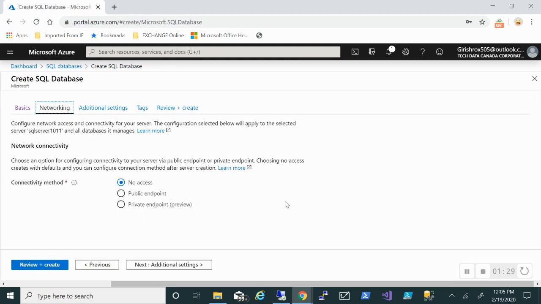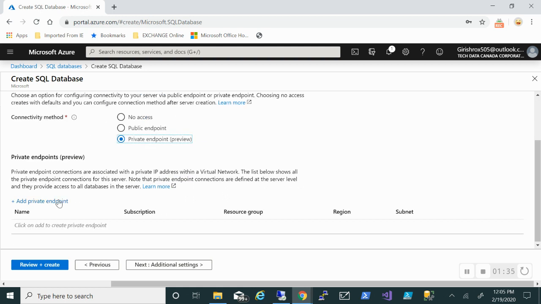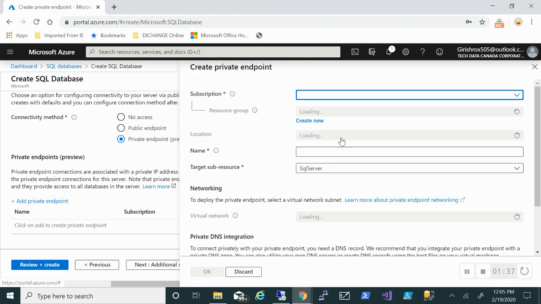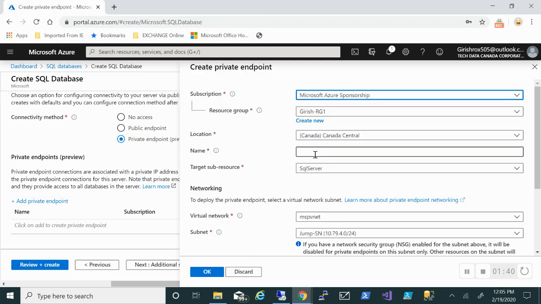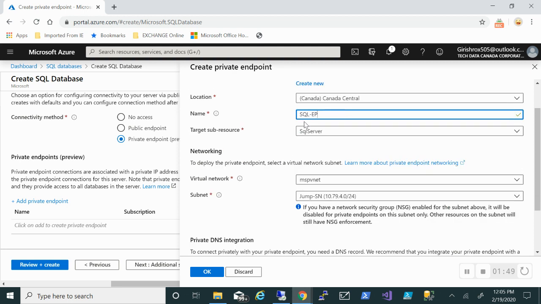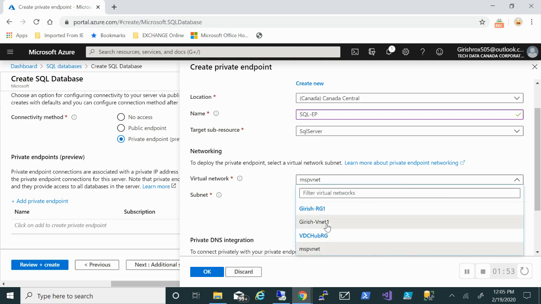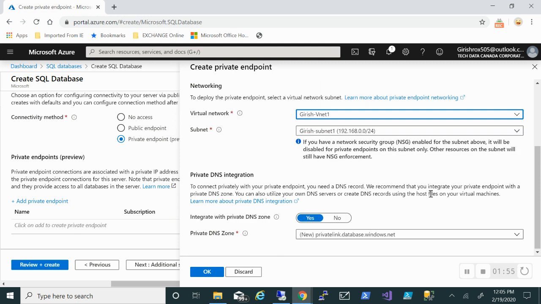Go to networking, and this is the important step. So as you can see, that private endpoint is in preview. So we'll pick this and create a private endpoint. Give it a name. Target sub-resources, SQL Server. Deploy this in a virtual network. I already have a network. I'll pick that. It will create a private DNS zone too, and click on OK.